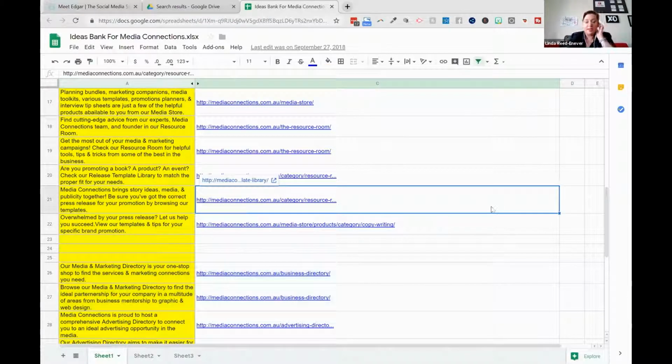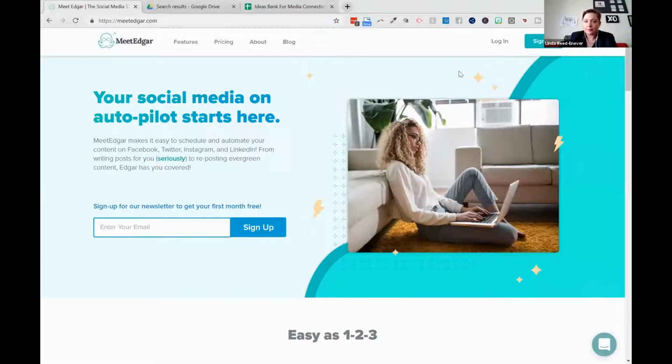Okay, beautiful. What you're actually seeing here is a spreadsheet full of ideas, banks, posts that I actually haven't used for a while, but we're going to reuse it for Media Connections. And what I want to show you is how that evergreen content can help you get out there and share different stuff. So first of all, I am going to go to MeetEgdar, which is the platform.